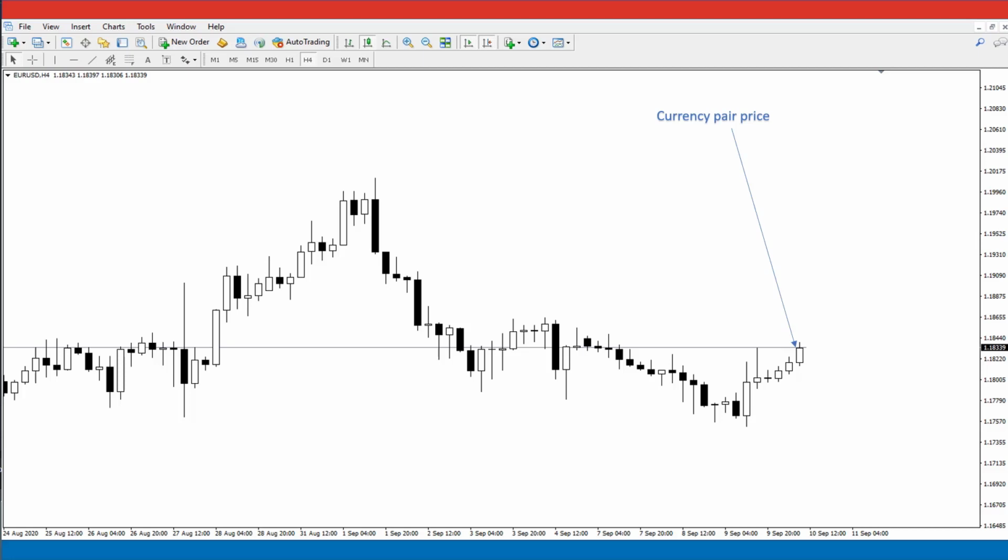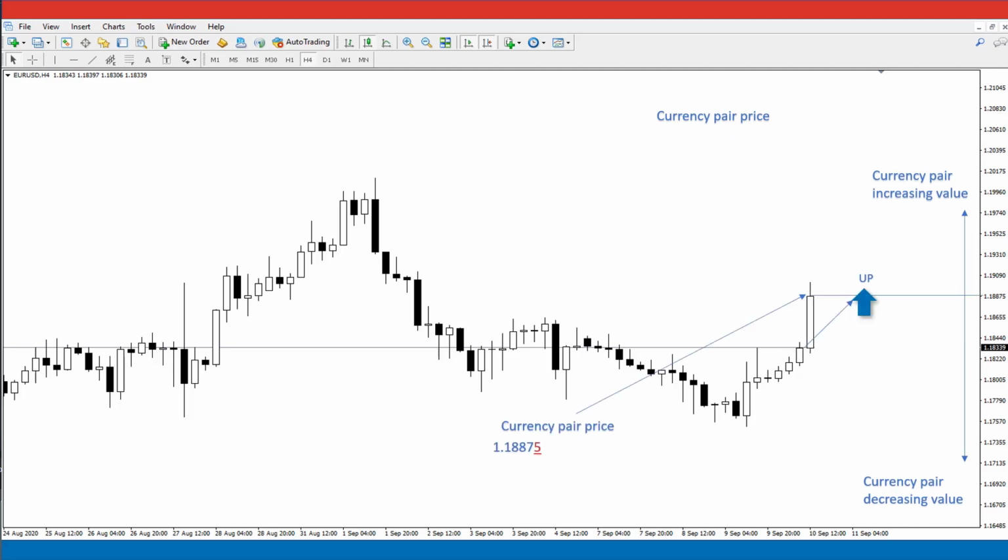Let's say the price goes up from the current price. Current price is 1.18875. When you calculate the difference from the previous price to a current price, you get 1.18875 minus 1.18339, which is equal to 0.00536. Now you have change in the third decimal place, and on the fourth and on the fifth decimal place.